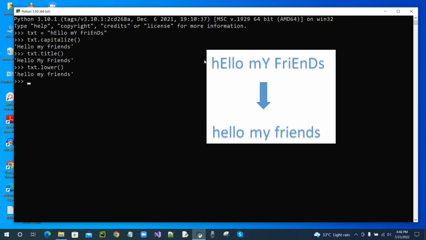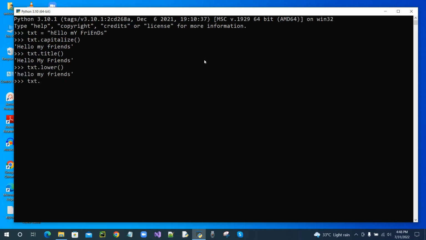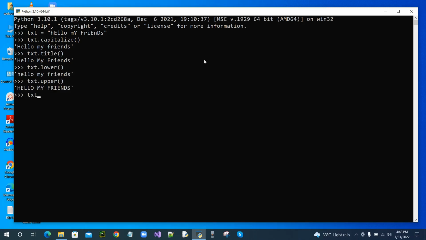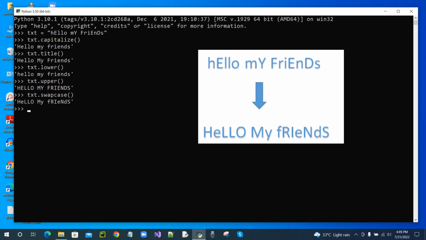txt.lower. It converts all the letters to lowercase. txt.upper. It converts all the letters to uppercase. txt.swapcase. This function converts lowercase letters to uppercase and uppercase letters to lowercase.